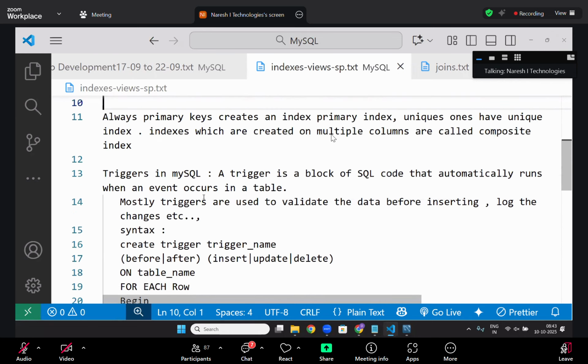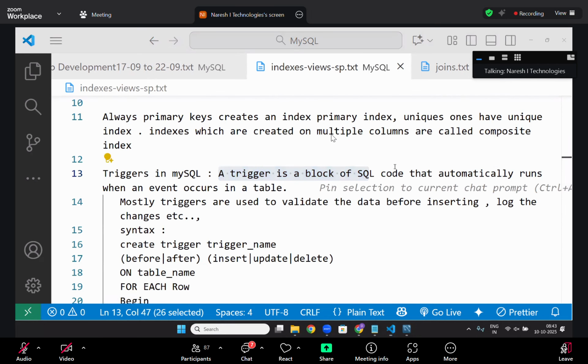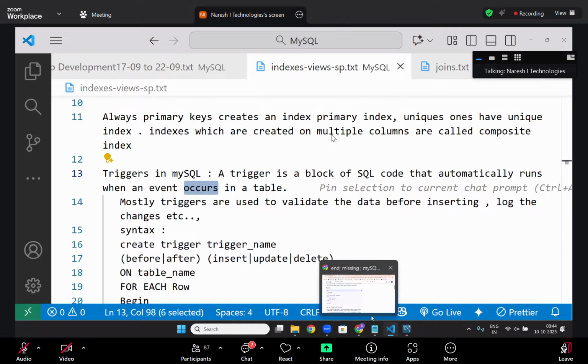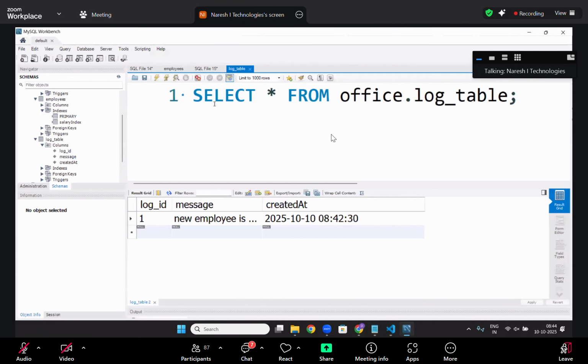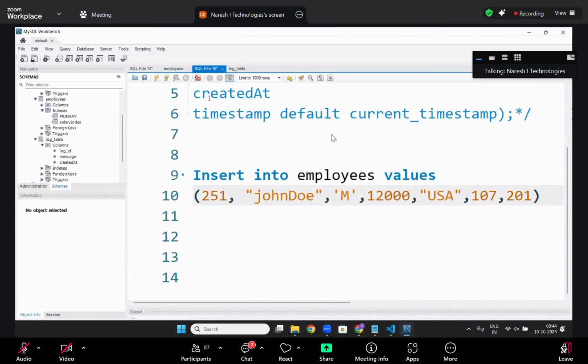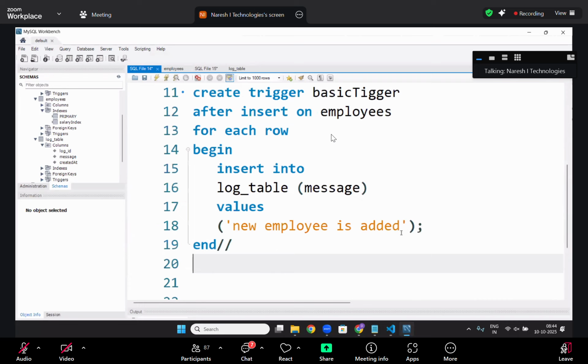By definition, a trigger is a block of SQL code that automatically runs whenever an event occurs. Every time you do an insert on this table, automatically it will run that particular query also. So whenever you insert into this employees table, automatically it will go here and do this.